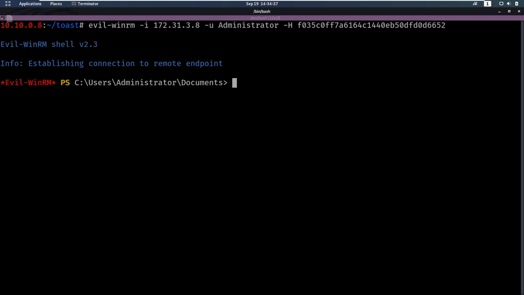What we will do is, again, use evil-winrm. You could also try to crack the hash, but you can also just log in with the hash, which is way easier. So administrator, and then capital H with our hash, and now we get a session as the administrator. So that was this box.